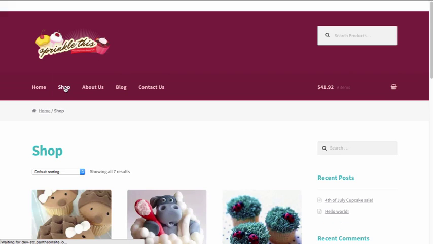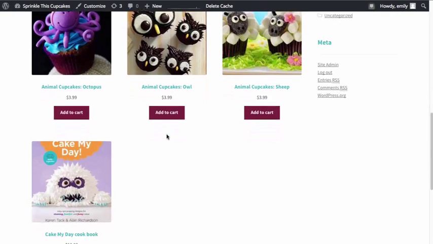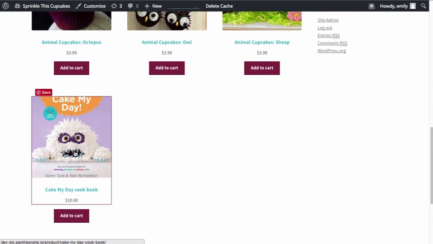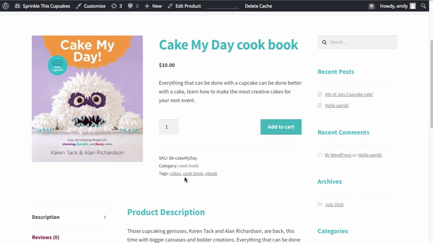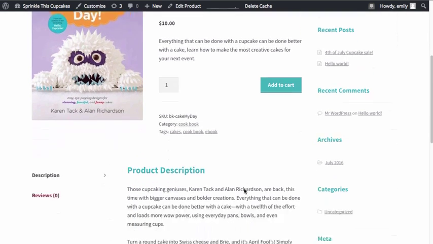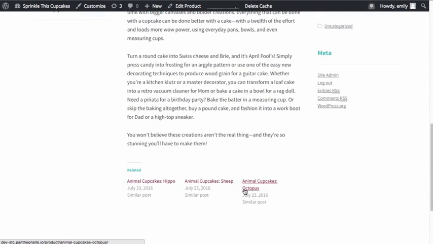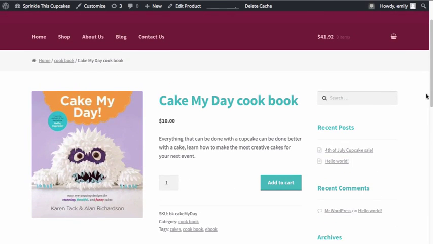And if I go back to the front end and click on Shop, you can now see I have my cookbook product, and it shows up with the description and the SKU and the categories and the various things that we entered into the product. So creating a downloadable product is just as simple as creating a regular product.